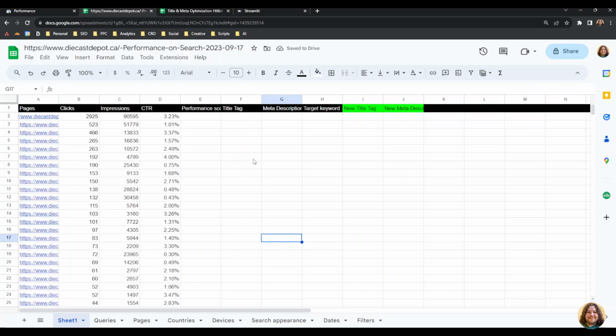There we go. It asked me if I wanted to crash it, but I said no. All right, so once we have this, you'll see it's got some basic data and a row of formulas here that aren't quite set up. So the next step is to grab the meta description and target keyword.